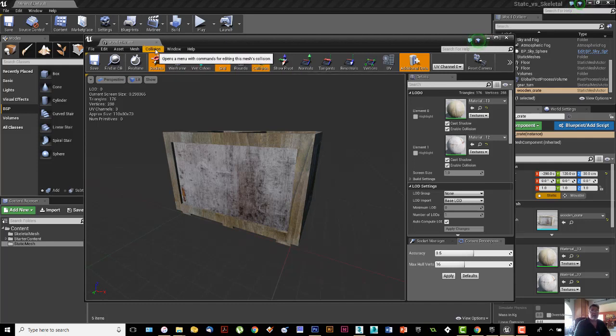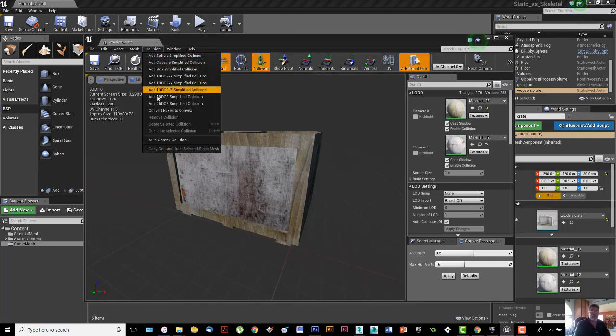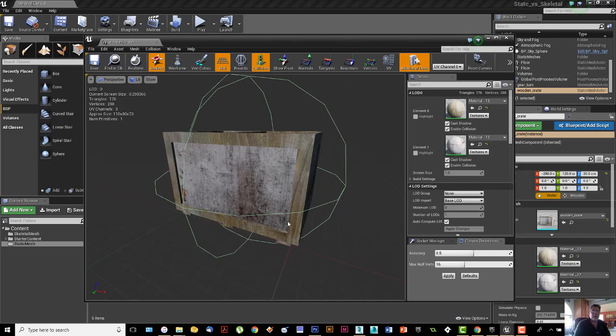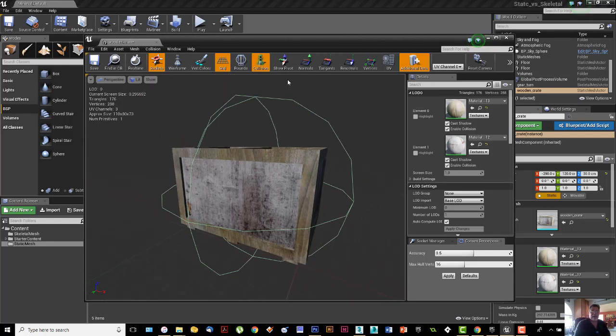I also have a collision drop down up over here, which has about 8 or 9 different choices. A sphere, a capsule, and a box. And there you can see the collision box around the outside of it. If I turn that off, you can't see it. Turn that on, you can see it.